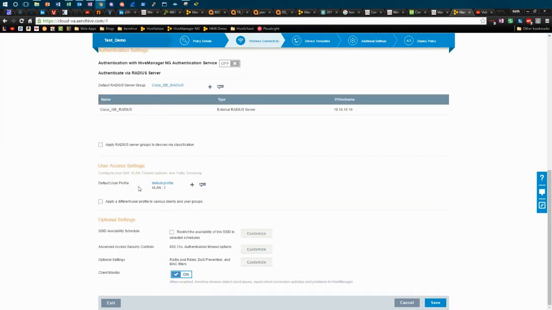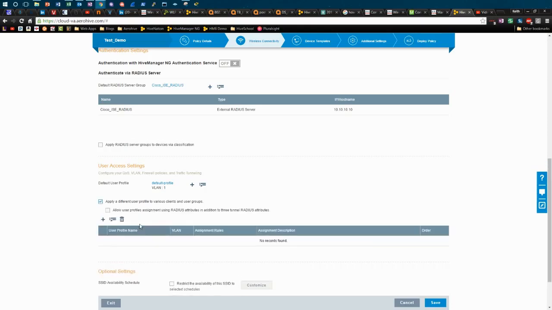The last step to this is actually setting up the user profiles to be assigned via RADIUS attributes. In order to do this, we need to apply a different user profile to various clients and user groups. Once we have that checked, we'll have the ability to set up our assignment rules based off of RADIUS attributes. Let's say that we're just going to authenticate all domain users. We still want to check this box and add these assignment rules down here, because we can't define a RADIUS attribute to just the default user profile in this case.